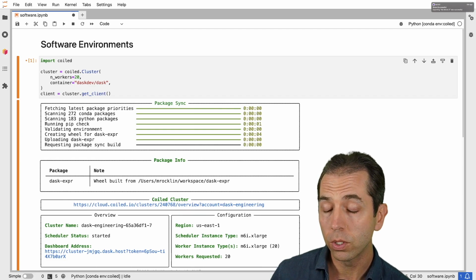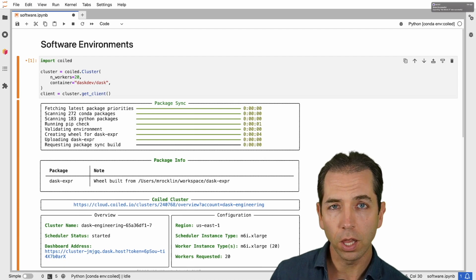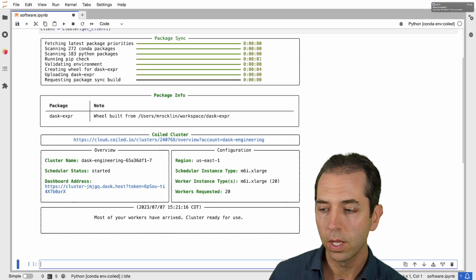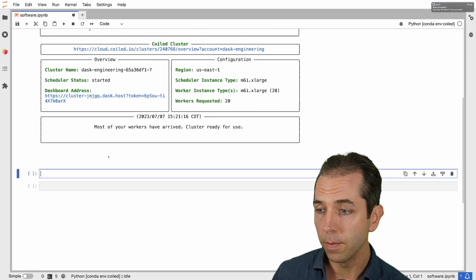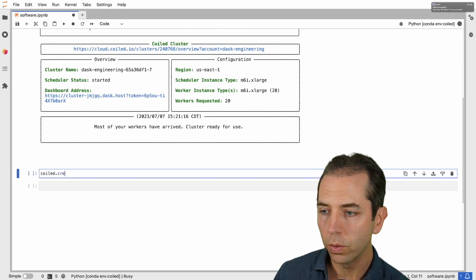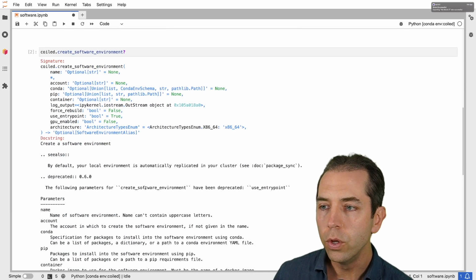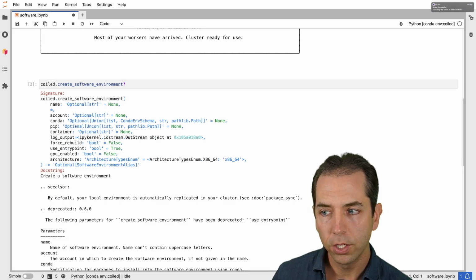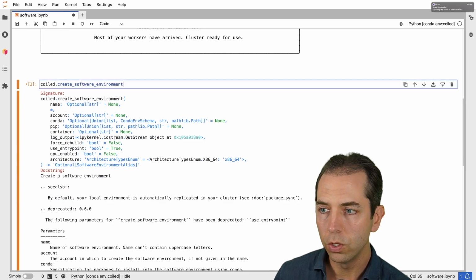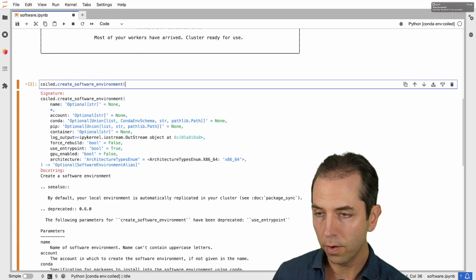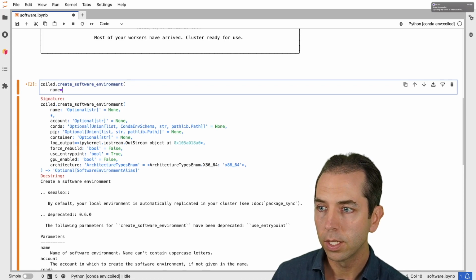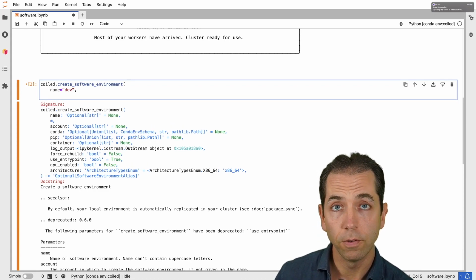Another approach, which is common for folks who really want to lock down their environments and not have this kind of automatic synchronization, is manual software environments. So Coiled has a create software environment function where you can specify Conda packages, pip packages, etc. Let's go and do that ourselves. So let's specify a software environment. We will call it dev, as opposed to maybe prod, for example.